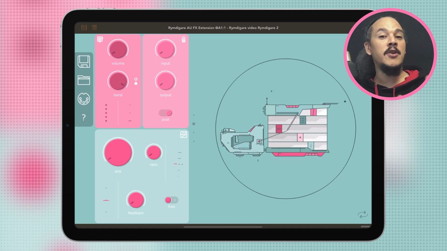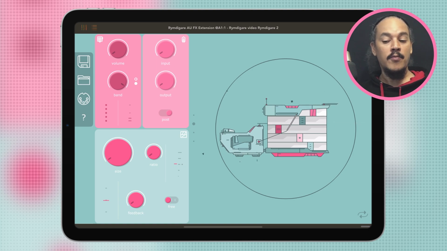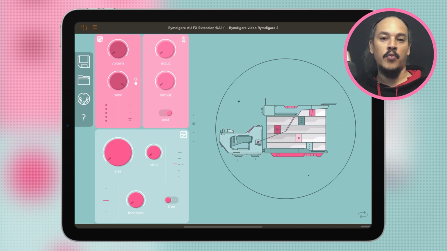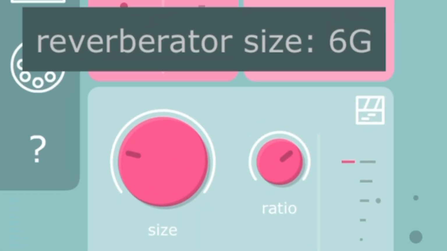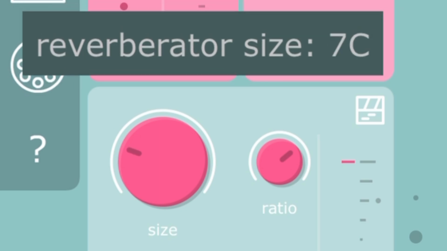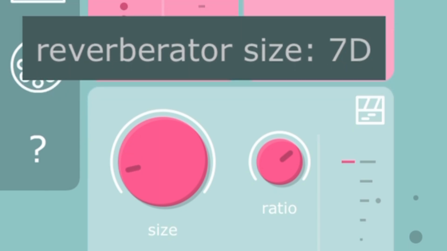Now, as I said, you can use this as a delay, which makes it interesting for rhythmical stuff, right? And so you can actually sync this to BPM if you press over here. And over here, you can have it tuned. So the reverberation gets tuned to whatever key you've chosen up here.